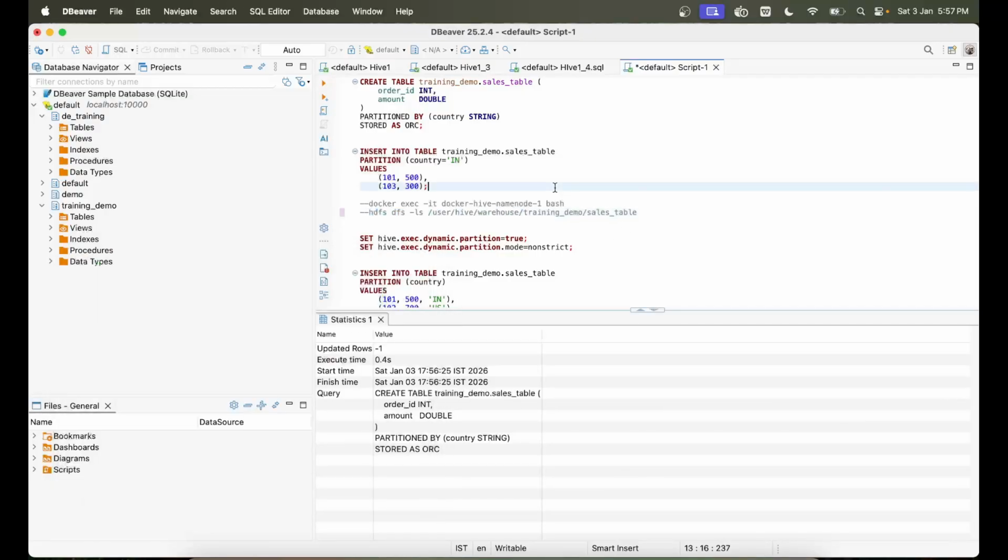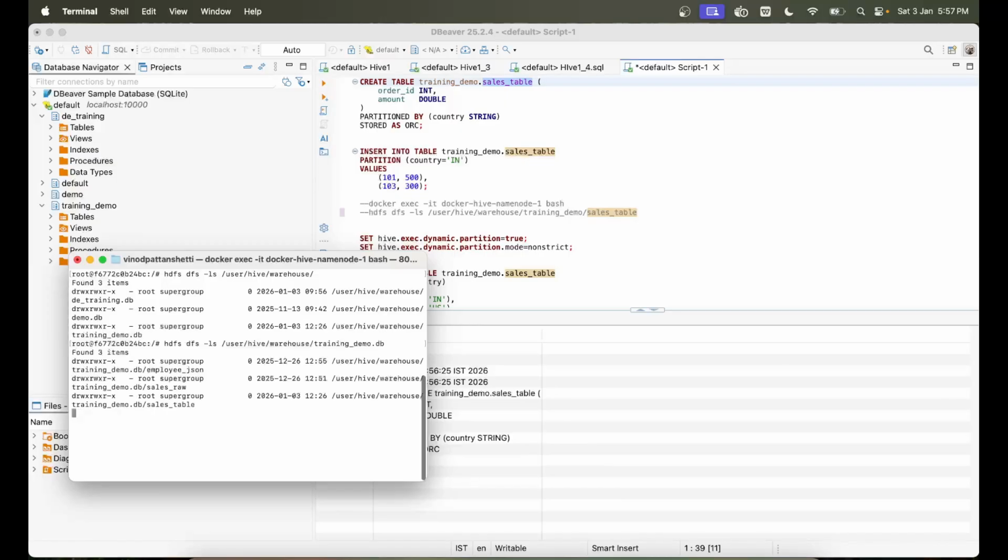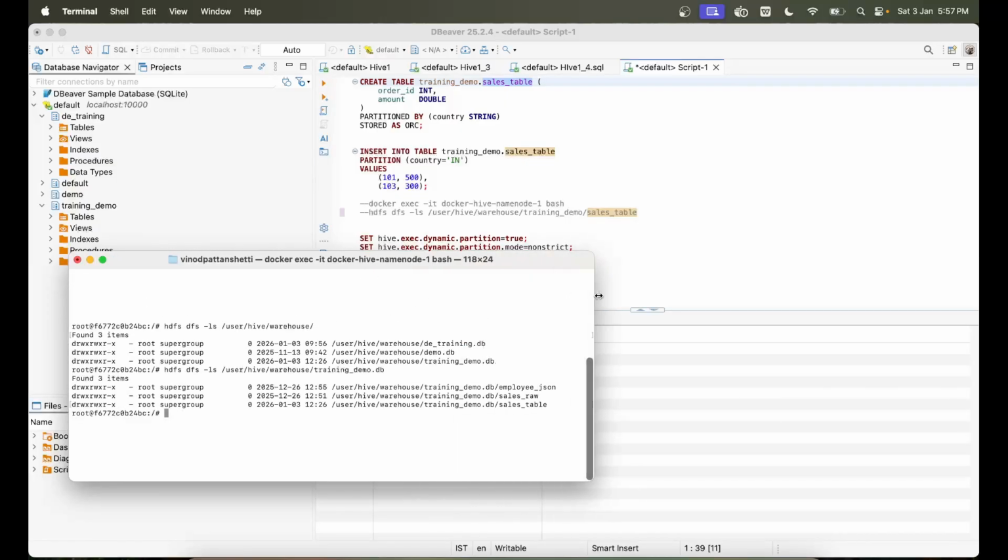So I have created a database called training demo. Under training demo, there is a sales table. So let's look at the table. We have this training demo db, so I have to go to training underscore demo dot db. In training demo I have 3 tables, but we have now created the sales table. So I'll go into the sales table directory.